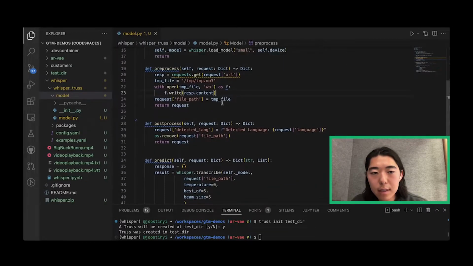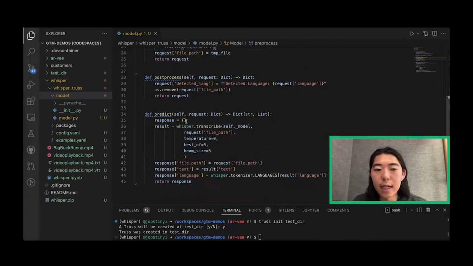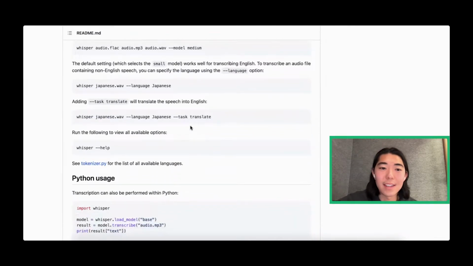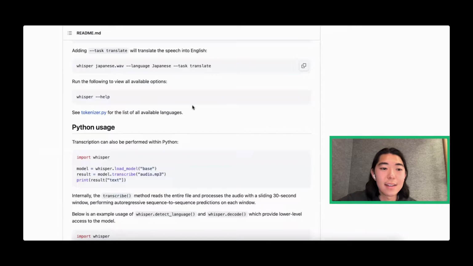To move from preprocess to predict, we set up our response dictionary. We call the actual transcription from the Whisper model, specifying our file path, that MP3 that we got from that response. These are just different parameters that are specified for the actual transcription function. I chose the default presets if you were to use Whisper as it's intended in the command line. They also have a command line client, which is really cool.